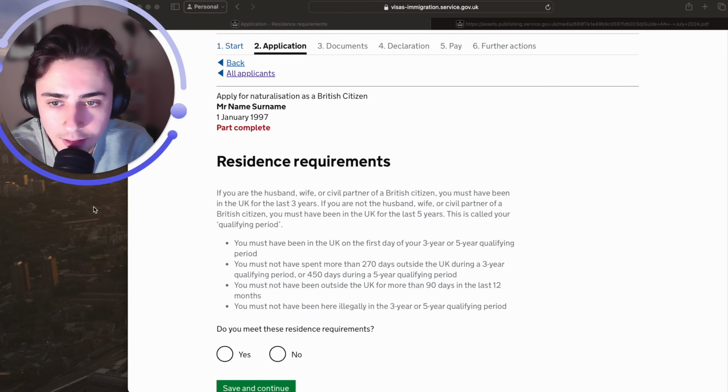So again, this is the same thing with the residence requirements. I'm just going to read it through just so it's clear and comprehensive. If you are the husband, wife, or civil partner of a British citizen, you must have been in the UK for the last 3 years. If you're not the husband, wife, or civil partner of a British citizen, you must have been in the UK for the last 5 years. This is called your qualifying period. So for your qualifying period, you must have been in the UK on the first day of your 3 or 5 year qualifying period. That's what we explained before.